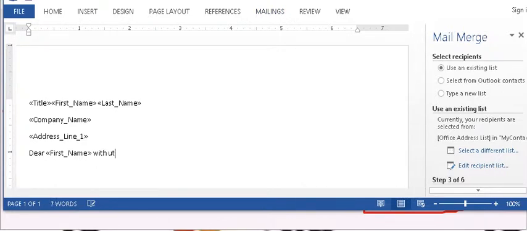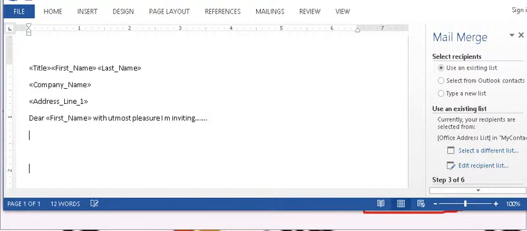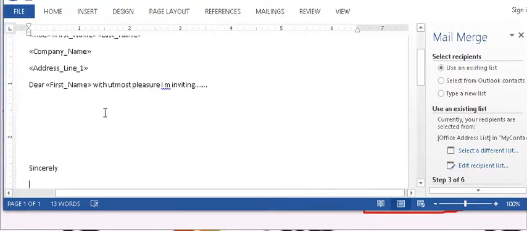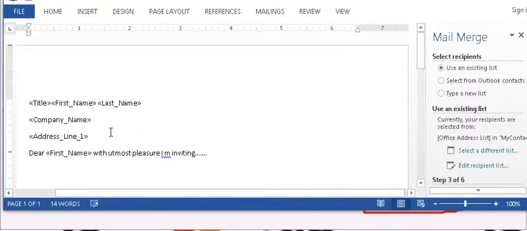With utmost pleasure, I am inviting you, and blah blah blah, and all those things. Then you put Sincerely, and you may need other placeholders in between. Then you put your name. Now you have just written a format. This is a single file where these are the placeholders, and it will plug in the data from the file you created.